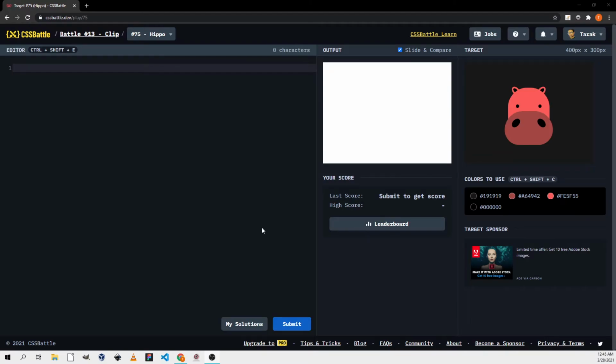So this is our CSS battle. We are going to get this Hippo. First, as usual, we will be using the approach which we have been following for this entire video. We'll be using variables. Star is a global selector. We are selecting all the elements that are going to be in our page, and all the elements we would be positioning absolute.